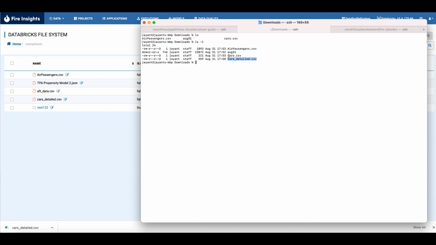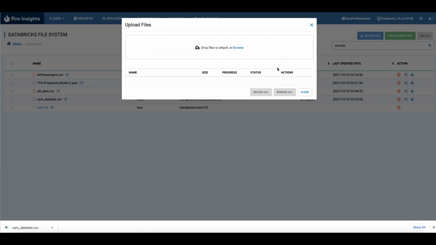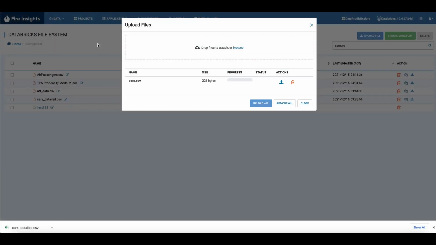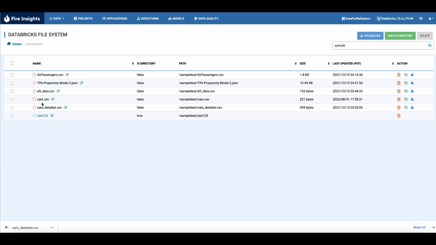Now suppose I want to upload this file cars.csv onto DBFS. So I do upload, browse, and I select cars.csv and I upload it. So now cars.csv has been uploaded to DBFS and I can start using it.